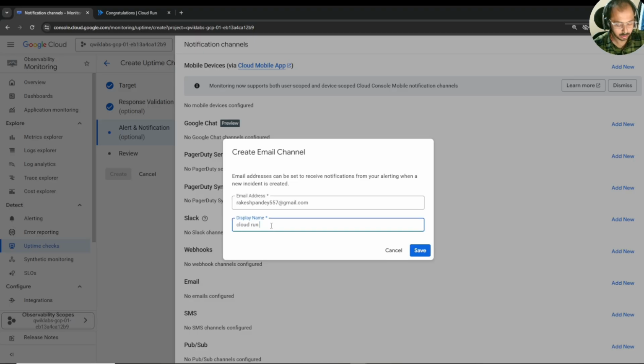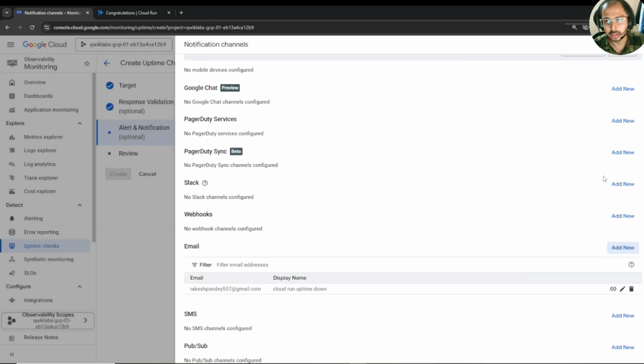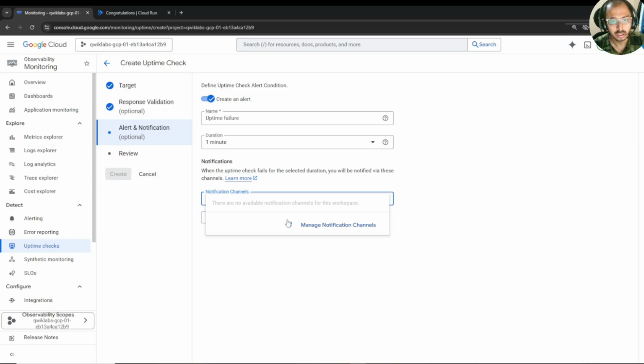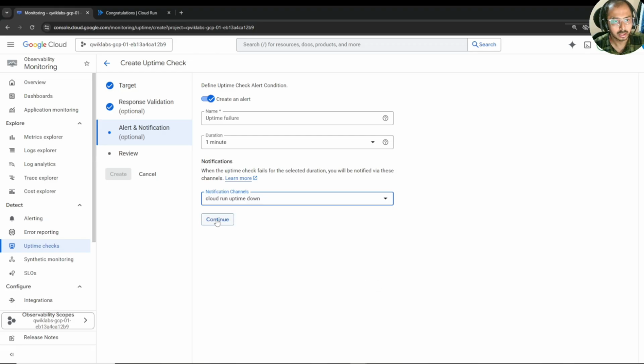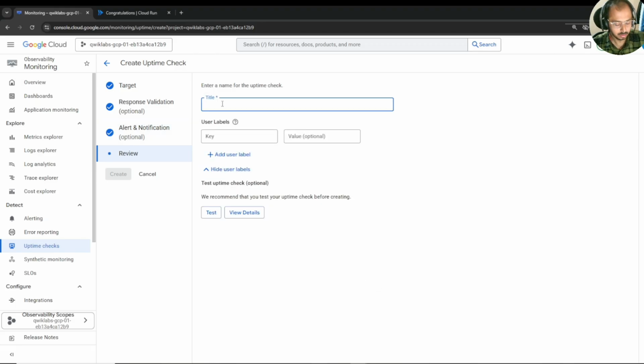Cloud Run uptime down. So okay, this has been created. Cancel this. Refresh it. Now you can see the notification channel. Click that. Select OK. Continue. Okay. Cloud Run app is down.